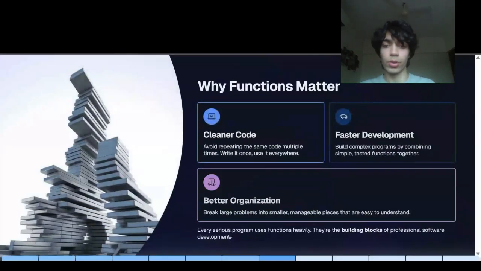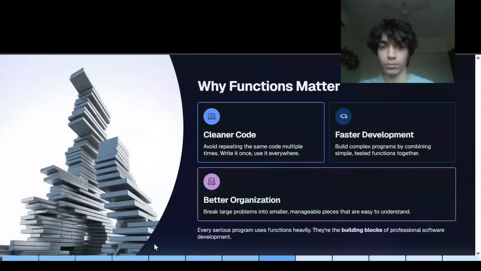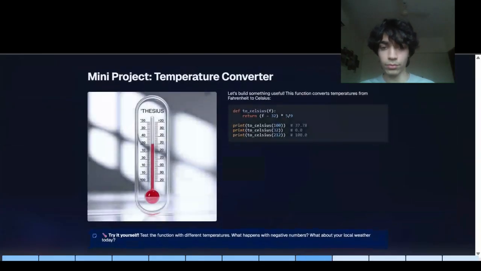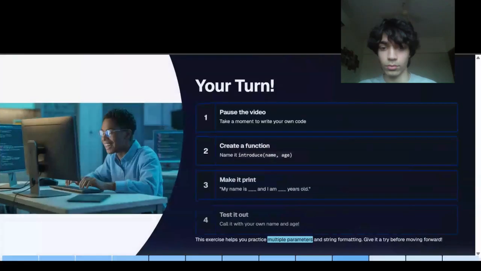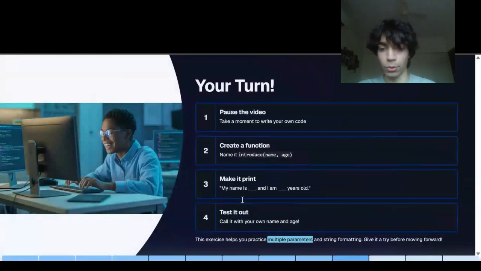Functions help programs, making them cleaner and more organized. This example shows a useful function in action. Now it's your turn. Pause and create your own function.